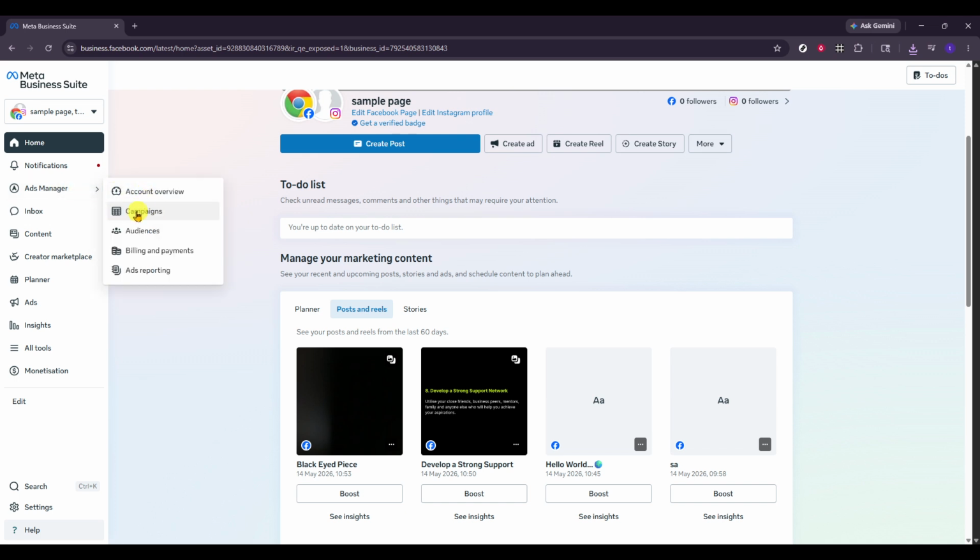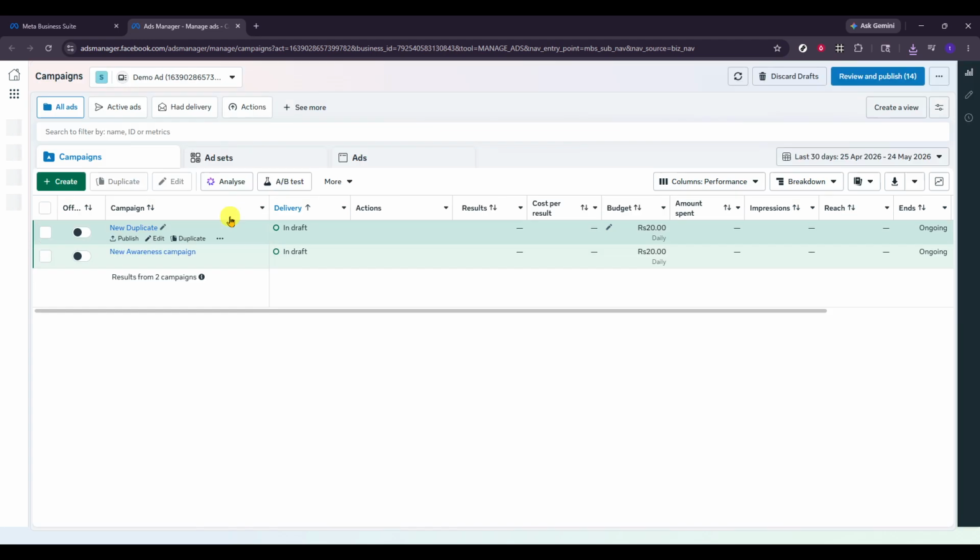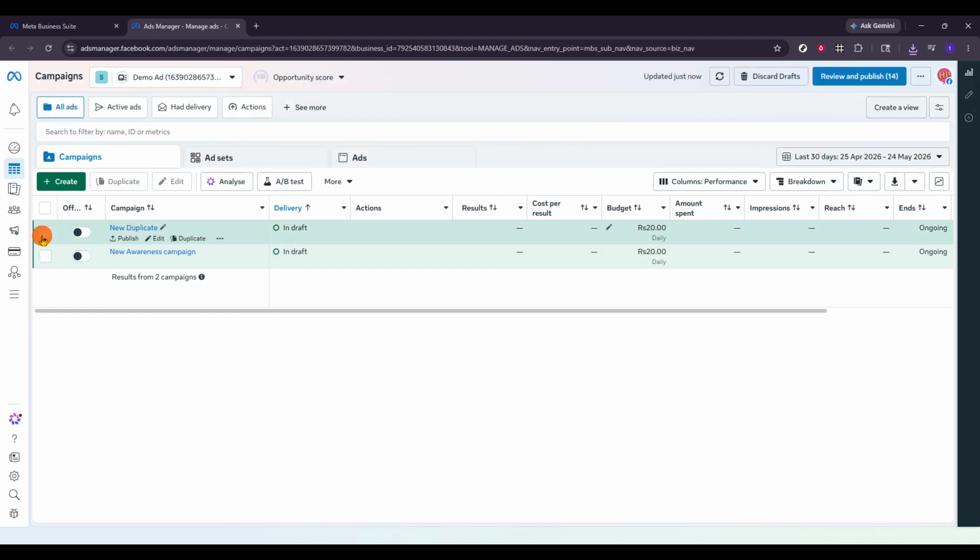Inside Ads Manager, make sure you're on the campaigns view. This is the highest level where you control overall objectives and, if you use Advantage Campaign Budget, your campaign level budget. Remember, there are 3 levels: campaigns at the top, ad sets in the middle, and ads at the bottom. For this guide, we'll stay at campaign level, which is where broad edits like naming and budgeting are typically made.